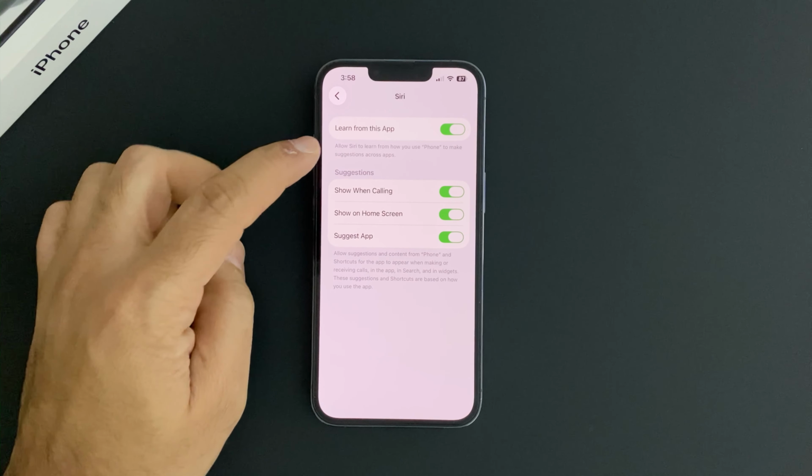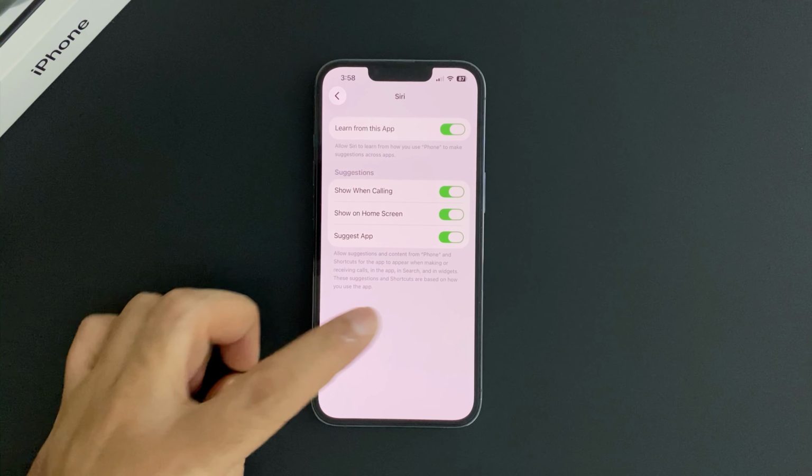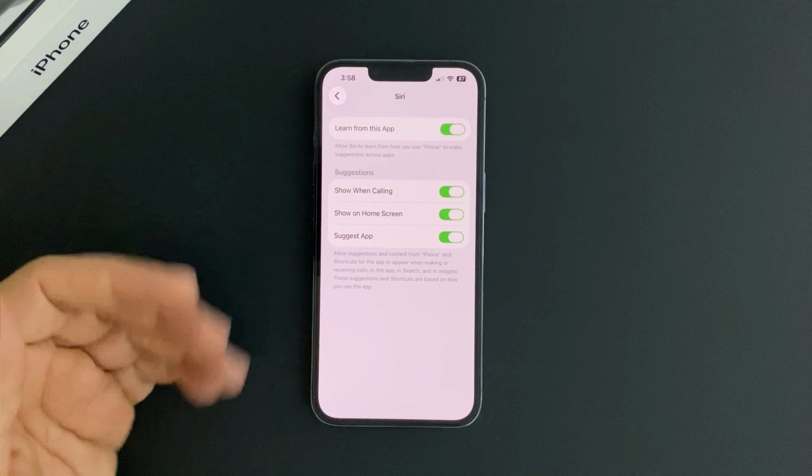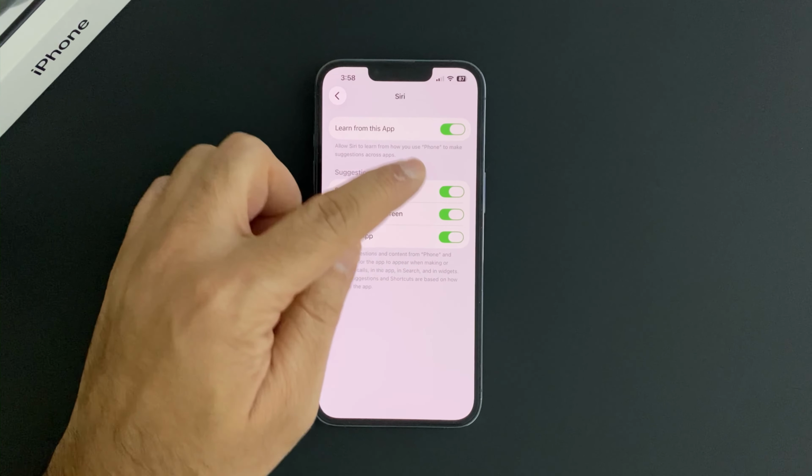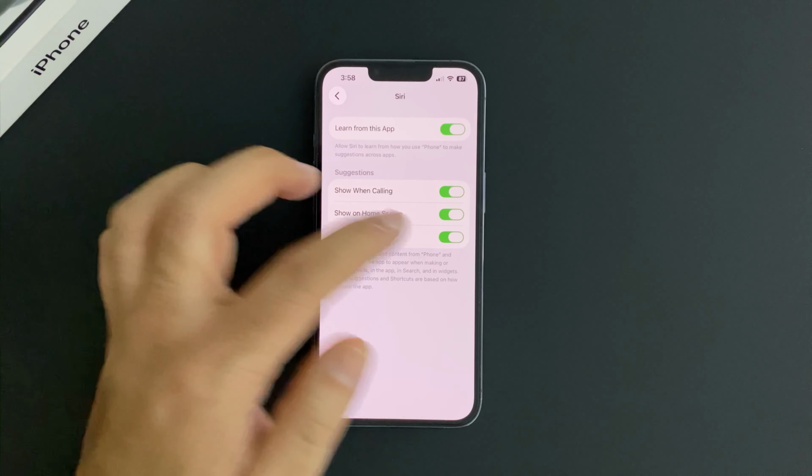If you like these smart suggestions and shortcuts, you can leave these settings on. But if you care more about privacy and don't want Siri analyzing how you use the phone app, you can simply turn all of these options off.